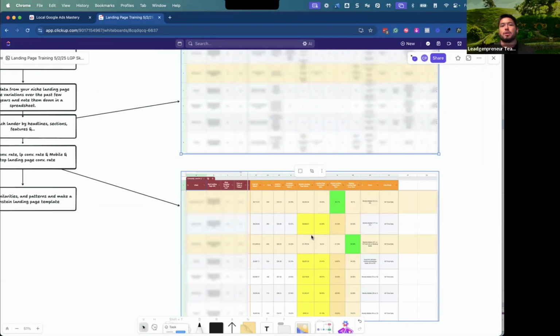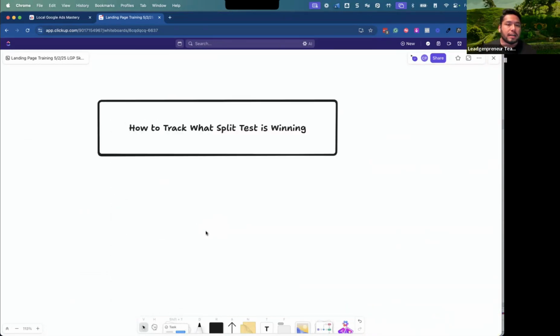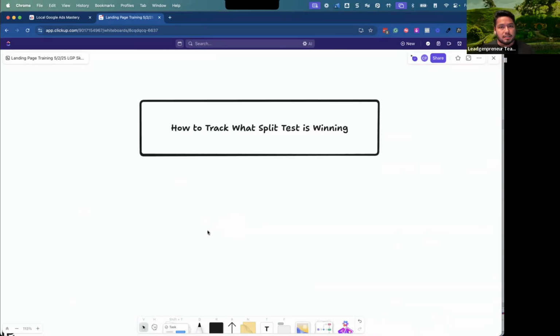Their landing pages are doing much, much better. And that's what I highly recommend if you're going to go ahead, or if you are a niche industry. Okay. Now I want to talk about how to track what split test is winning.